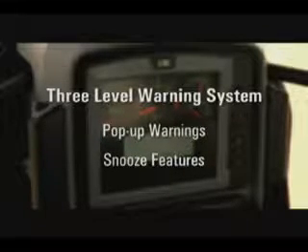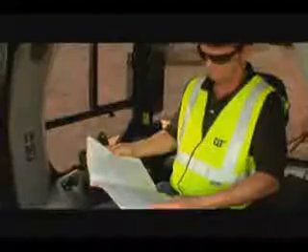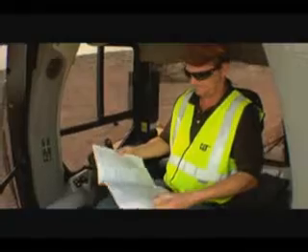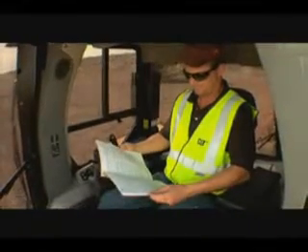In addition, the display system provides a 3-level warning system with pop-up warnings and snooze features that help to evaluate systems failures. Consult your operator's manual to find out what triggers Category 1, 2, or 3 alerts and what to do when an alert sounds. No matter what category, alerts that demand immediate action will pop up over any current screen on the LCD display.